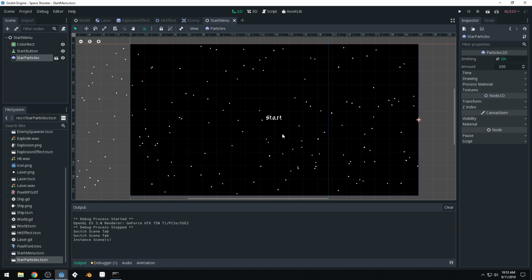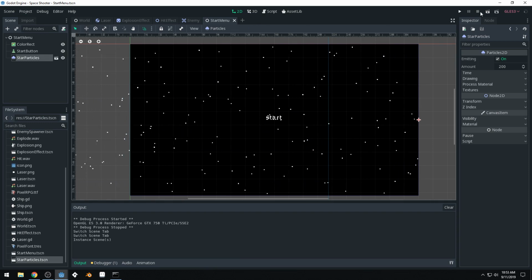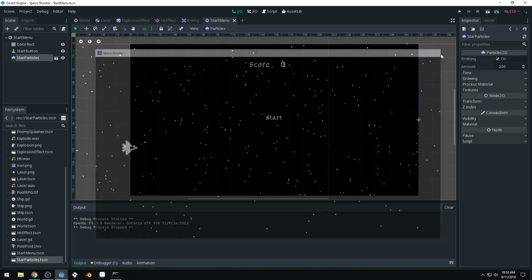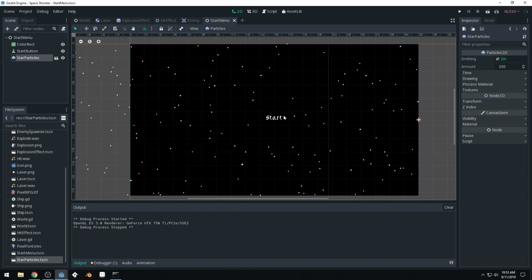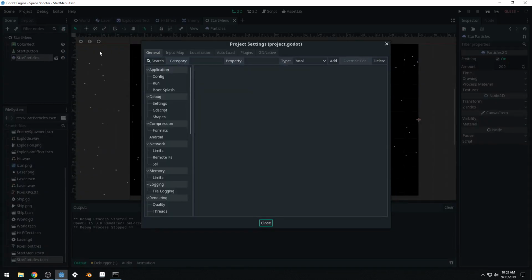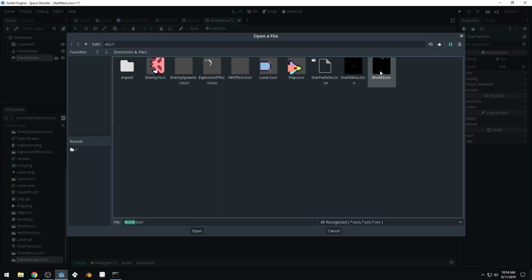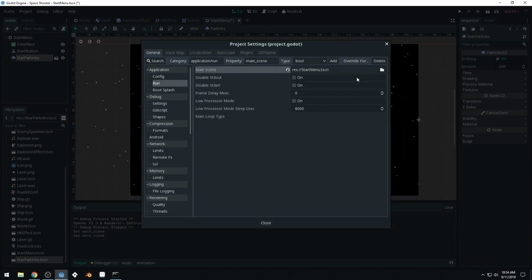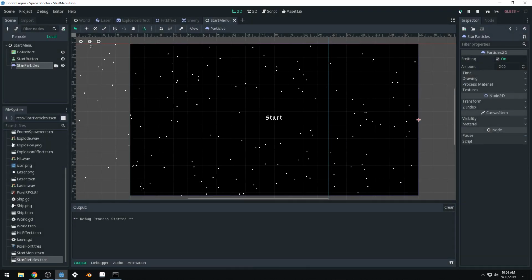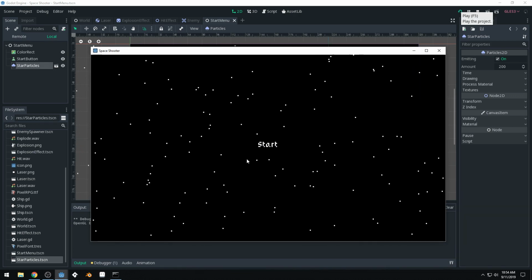Now we'll want to reset the default start, because right now when we start our game, it just starts us in our game, right here. So we want to set it so that it starts here in this room. So come to project settings, run, main scene, click this little icon here and choose start menu, close. Now every time we run our game, we're going to see this right here as our start screen.